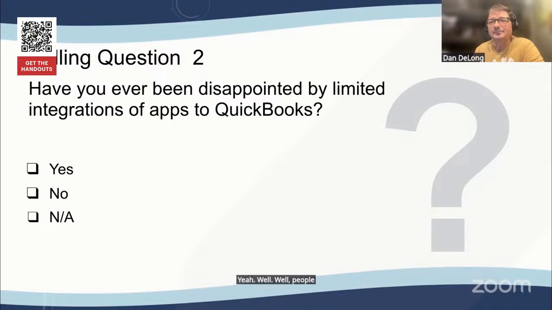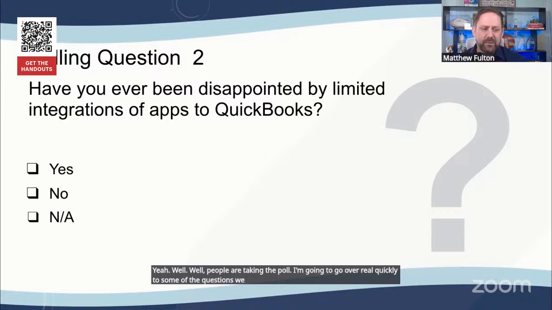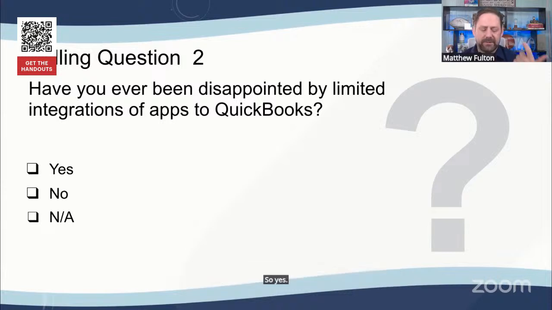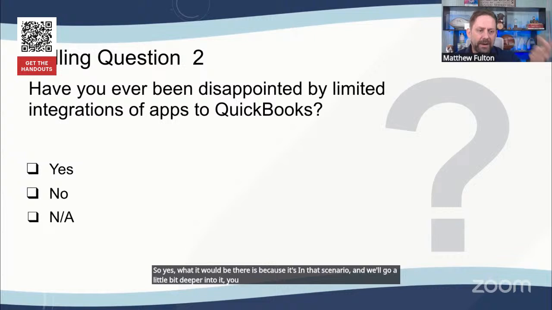I'm going to go over real quickly some of the questions we had. So James was asking a question. If you send from a CRM to QBO 30 customers, that would count as 30 tasks. So yes, because in that scenario, and we'll go a little bit deeper into it, you're looking at 30 independent records, a record being a customer pushing it over. So therefore it's going to complete 30 different tasks.